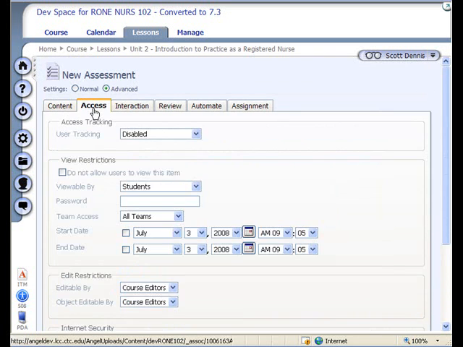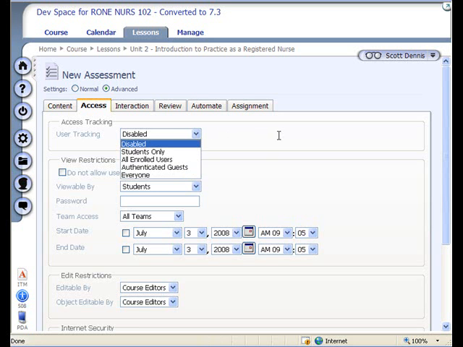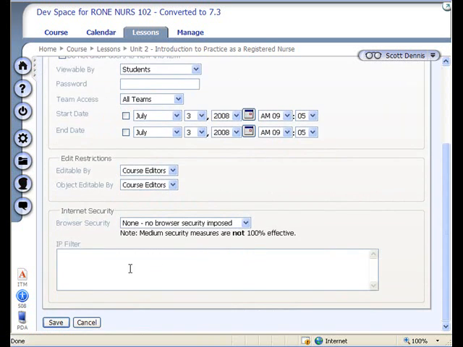Access refers to how the students will access the quiz. I can track it or not track it, which would show up in the logged activity report. I can say who can view it, a certain team, a certain password, is it only available during a certain date range? I can also set security options. For instance, I might want to have the high security, which means it's only viewable from the Angel Secure browser, which would be a good idea. Similarly, I could make it available only from a certain computer using the IP filter. Those would both be good options if I wanted this to only be accessible to students in a proctoring center, say.